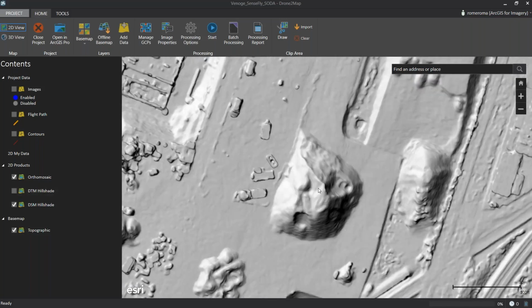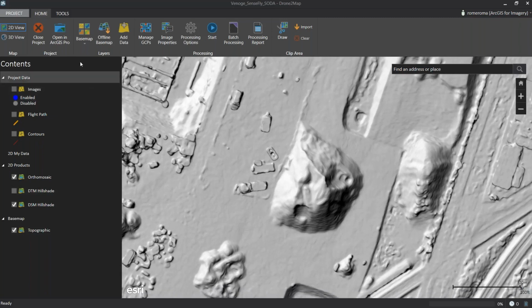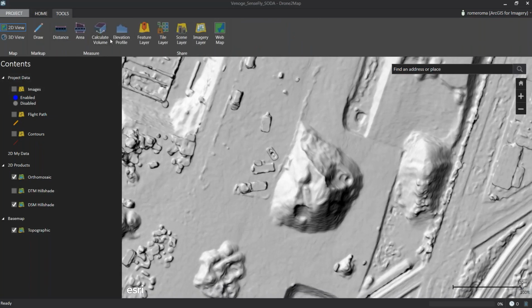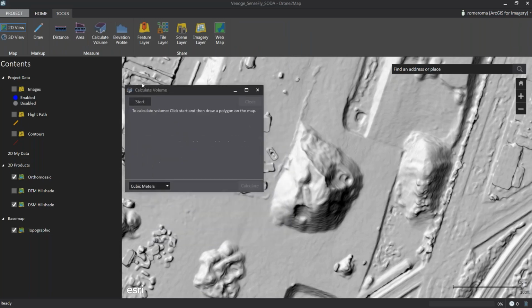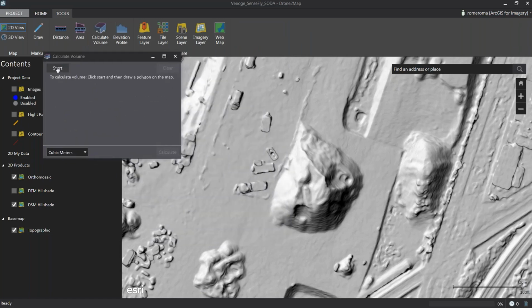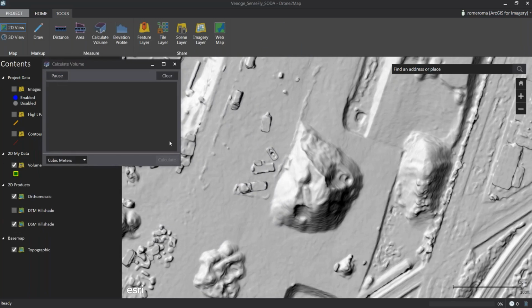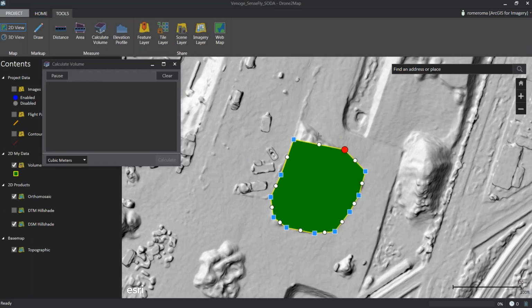Now, Drone2Map is primarily designed for the processing side of things. If you're going to go into deeper, richer analytics, that's where ArcGIS Pro or some of the desktop tools come into play. However, there are built into Drone2Map a few tools for doing some basic visualization and analysis. So in this case, what I'm doing is just calculating a simple volume of that stockpile. And so we can let that process. We also have some markup tools, a variety of different measuring tools.